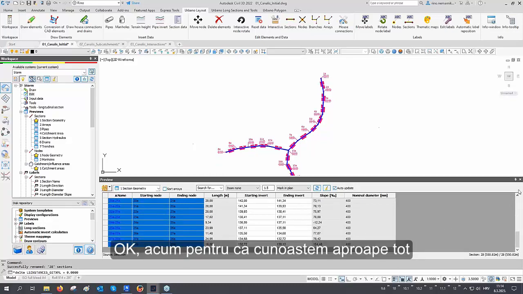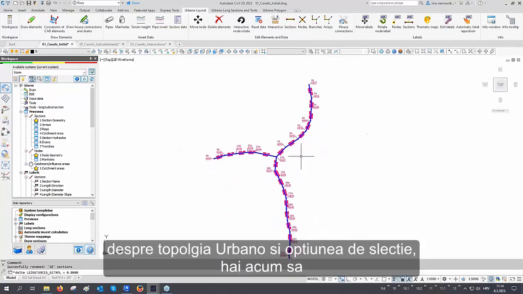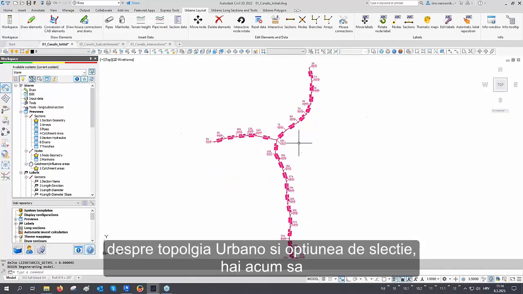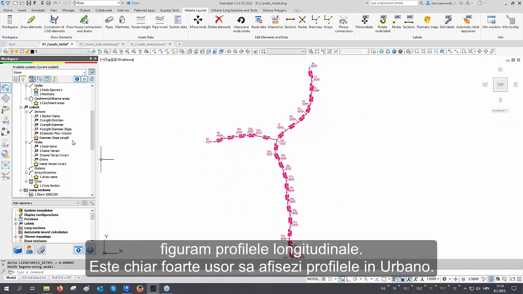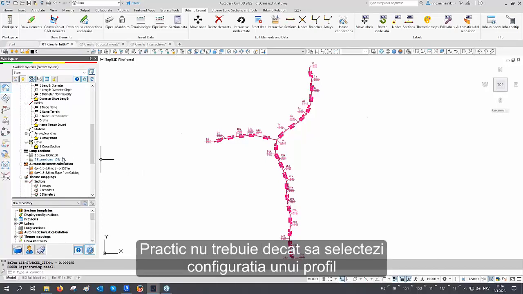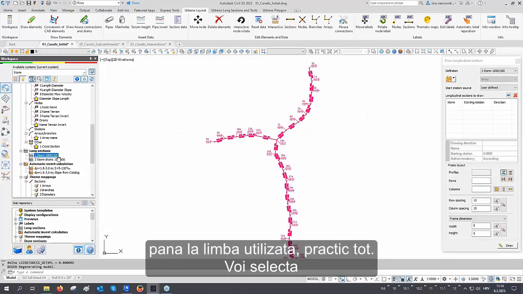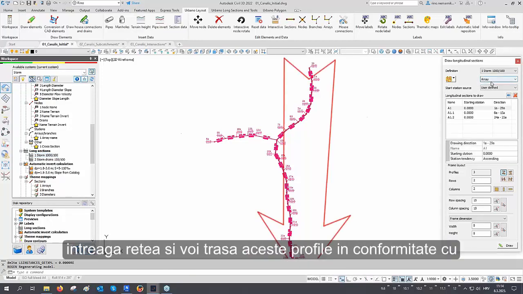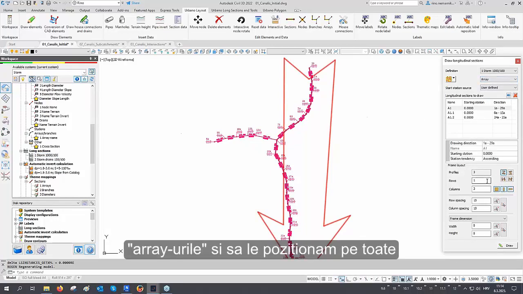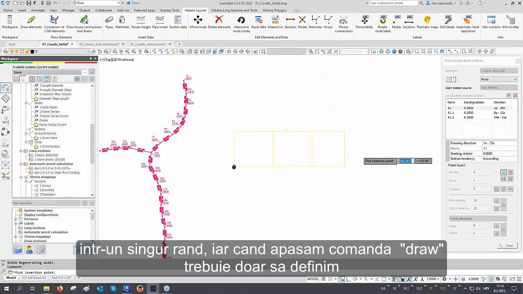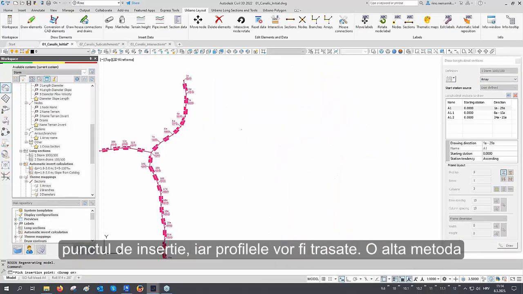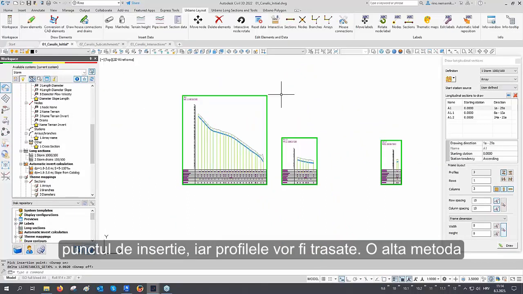Okay, so now that we know everything there is to know about Urbano topology and selection options, let's also draw profiles. To draw profiles in Urbano, it's extremely easy. Basically, all you have to do is just select a profile configuration and everything is stored inside, from the scale to the data to language, basically everything. So I will select the entire network and we will draw these profiles according to arrays. And let's place them all in one row. And when we click Draw, we just have to define the insertion point and the profiles will be drawn.